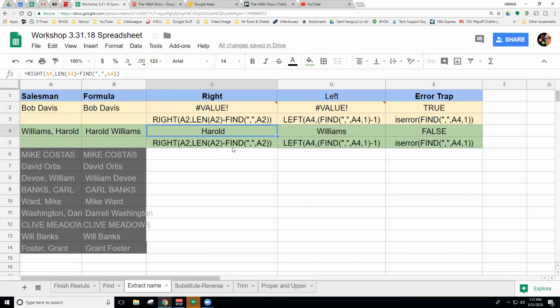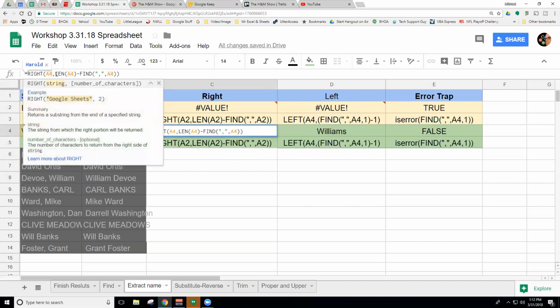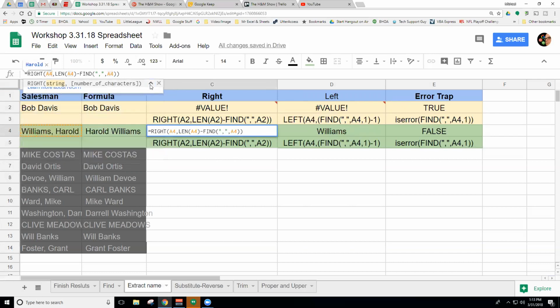So Harold on the right side, what I'm trying to do is get Harold out of here. So what I've done is I'm going to go RIGHT. If you look at the formula down below, I'm going to write in A4, and what's cool about this, if you look, what string are you looking for? Well, A4 is the string I'm looking for, Williams, comma, Harold. So I'm always referring back to that because that's what I want to change, okay? So I have RIGHT A4.